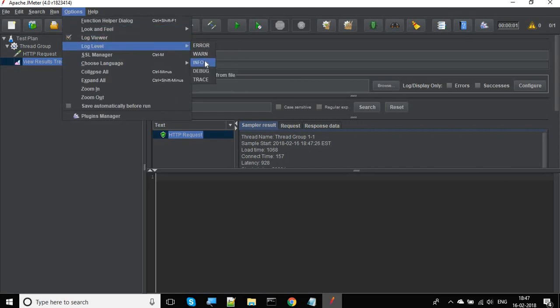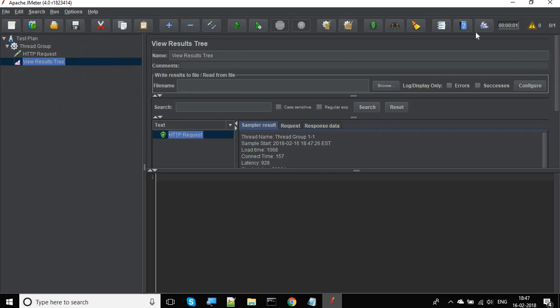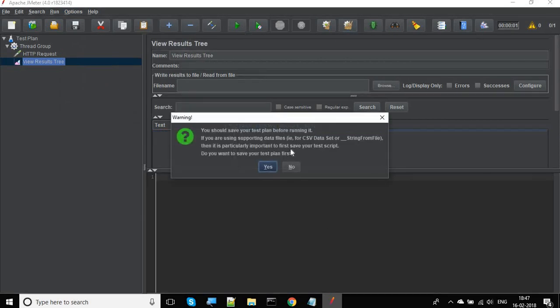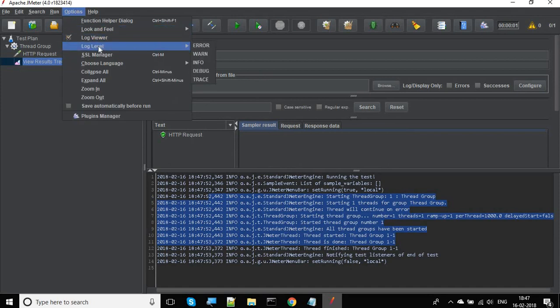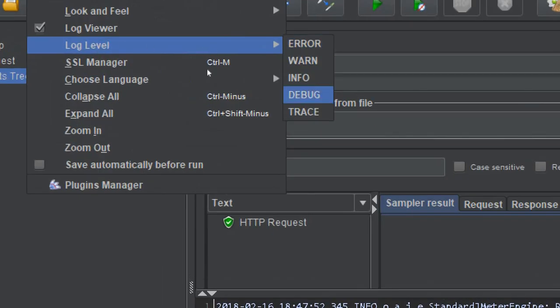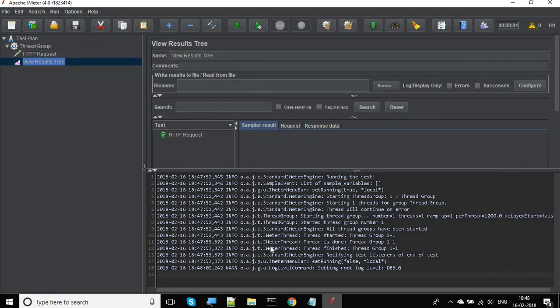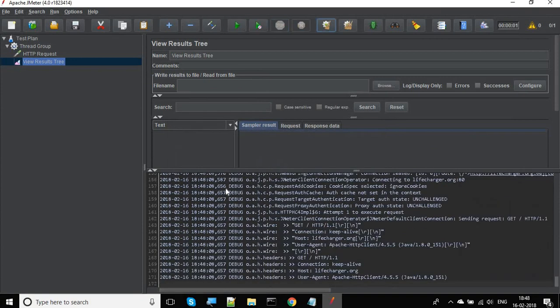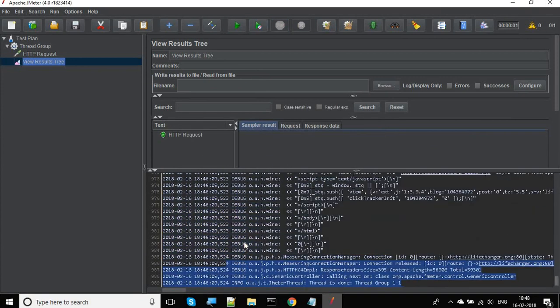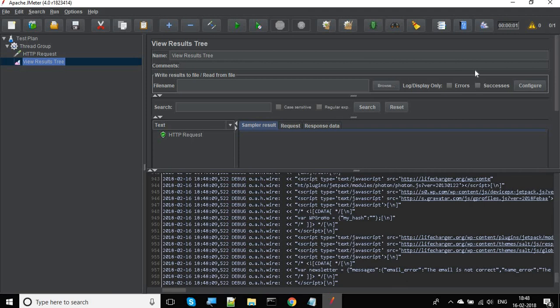If I change this to info and now let me run it again, you can see it is showing us all the information logs. And similarly, if I make the log level as debug, now if I run it again, let me just clear everything and run it again, you can see now it is showing me all the info and debug logs as well. So this is how you can see different kinds of logs in JMeter, and this will be very handy while you are creating your scripts, while you are troubleshooting and while you are analyzing the failures.